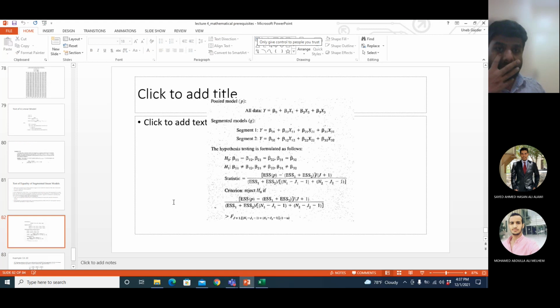First of all, you will create a pooled model. Pooled model means the model which is for the entire data set, without any categorization. So if you are doing categorization for male and female, you will develop a model without the categorization. Male, female, all of them are included in the same data set, and you develop one equation for them. So that is the pooled model.